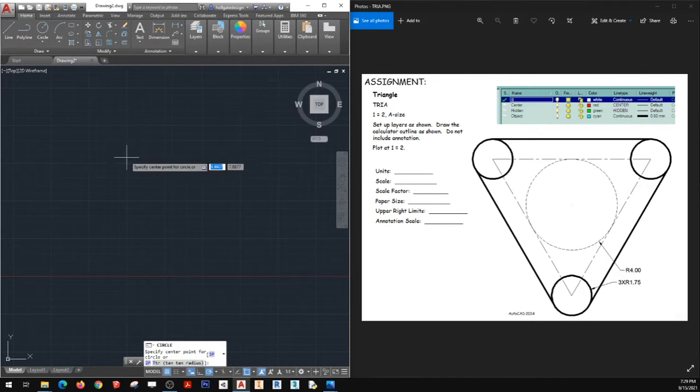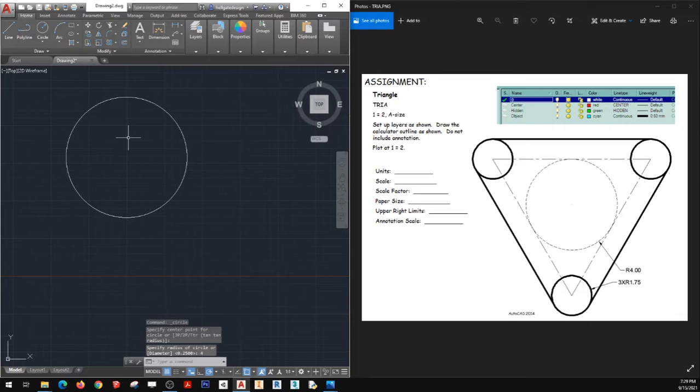It's a radius of 4, so I'm going to click my center point, type in my radius of 4, enter. Then I'm going to draw this triangle. So to do that, I'm going to go up here to my rectangle tool, hit the arrow next to it so that I can select polygon. Polygon is one of those tools you've got to interact with the command prompt.